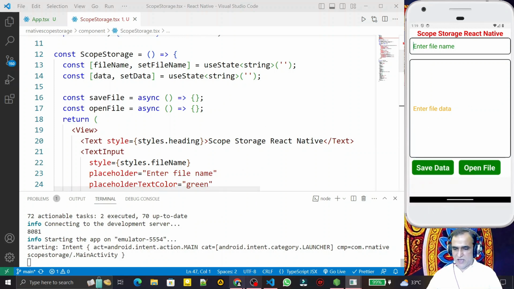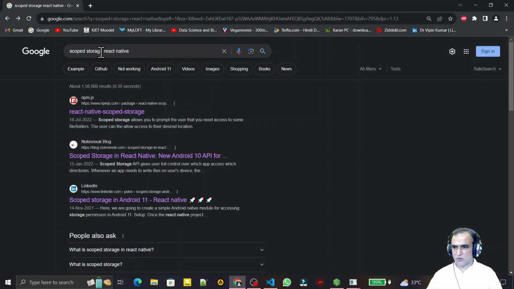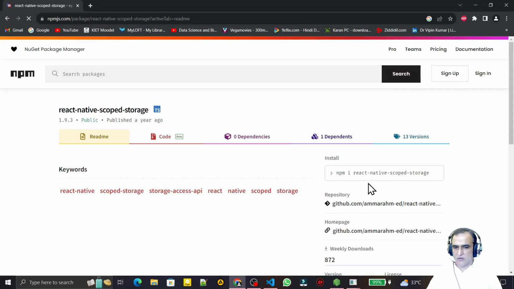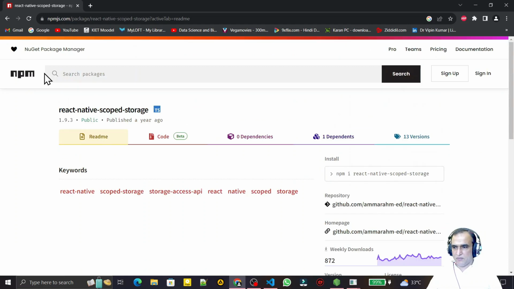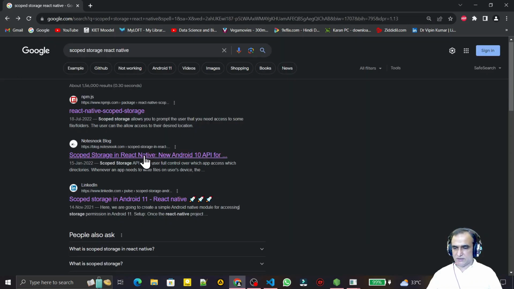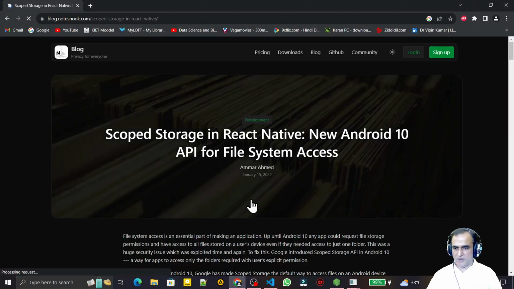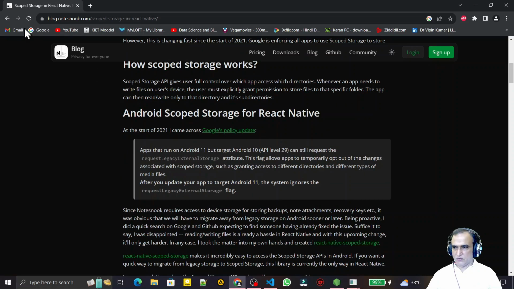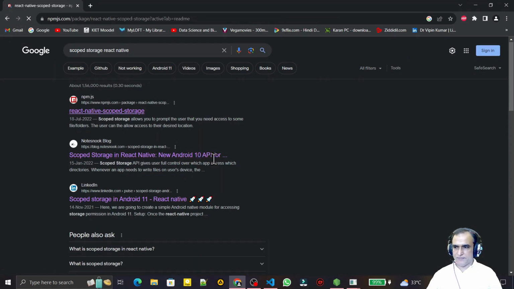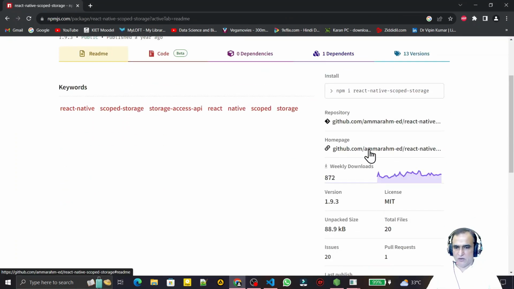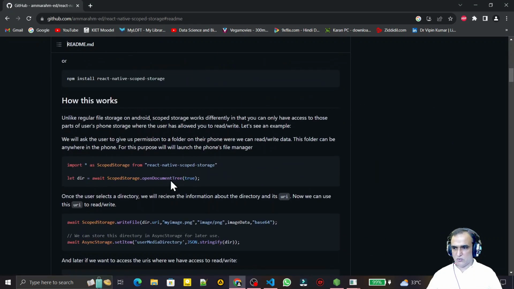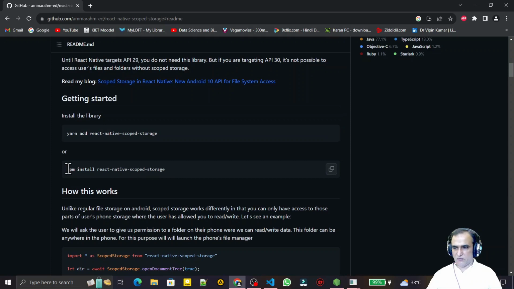For that we have a library, so open a browser and type scope storage React Native. You will have these types of links available in Google. If you click on this one, this is the library required for scope storage in React Native, but you can go to the second link, in which we have an explanation of this library. For installation purposes, you can go to the first link, remember this, and for reading more detail you can go to this home page, where we have the information on how to use and how to install this. So you can follow this and install it.